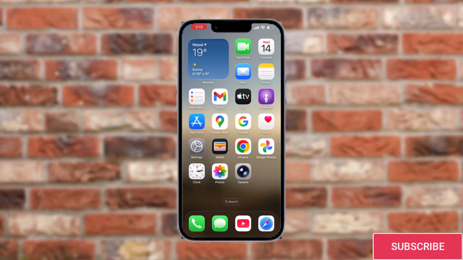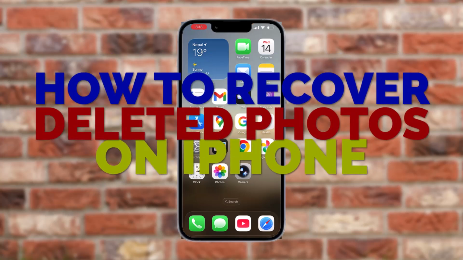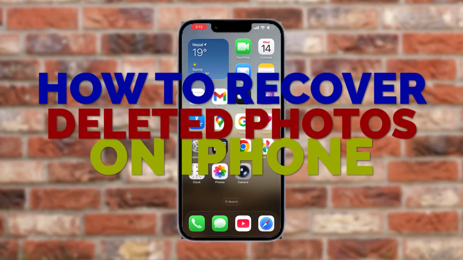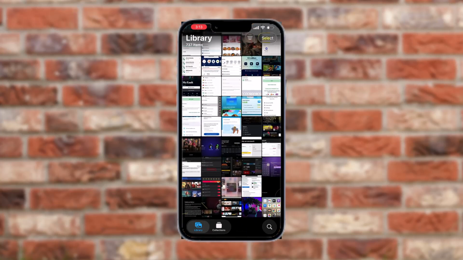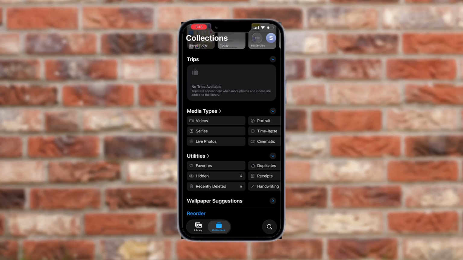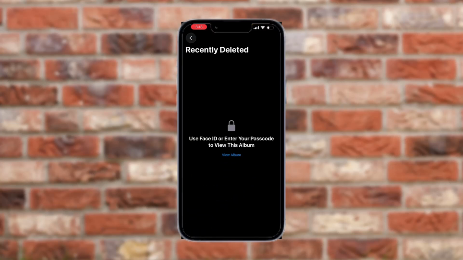In today's video, I'll show you how to recover deleted photos on iPhone in simple and easy steps. Step 1. Recover photos from Recently Deleted. First, open the Photos app on your iPhone, then tap on Collections, then scroll down and tap on Recently Deleted. Here you will see photos and videos deleted in the last 30 days. Tap Select, choose the photo you want to recover, then tap Recover. Your photos will instantly return to your library.